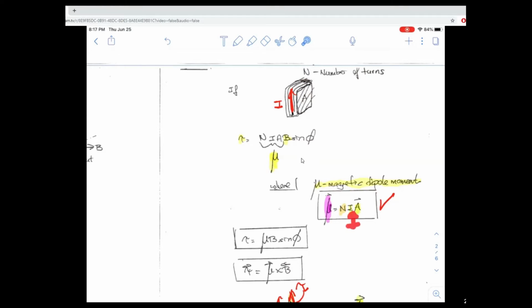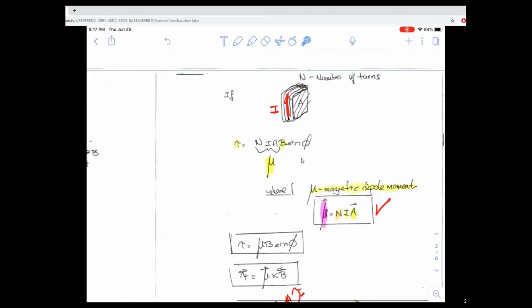So the bigger the current is, the stronger a magnet it becomes. The bigger the area is, the stronger a magnet it becomes. Its tendency to act like a magnet is the most commonsensical definition that I could come up with for something like that. Let me add a few more things here. It's going to have a direction, which means that it's going to act like a vector.